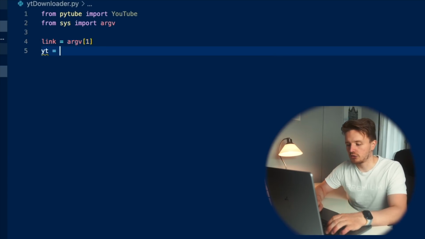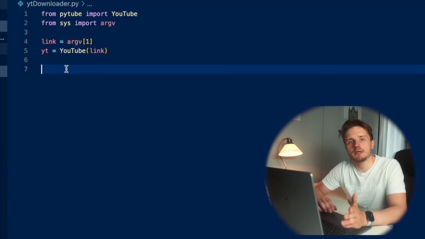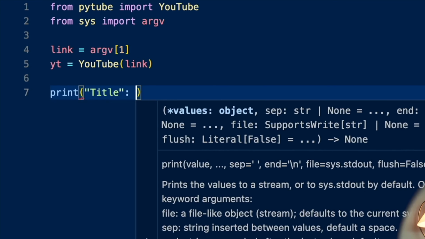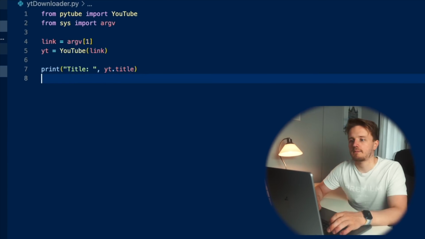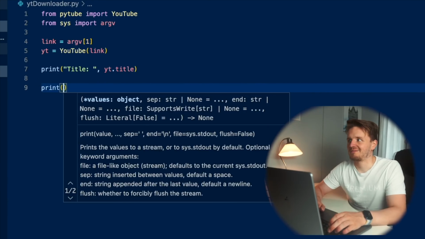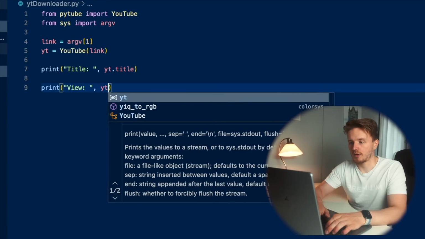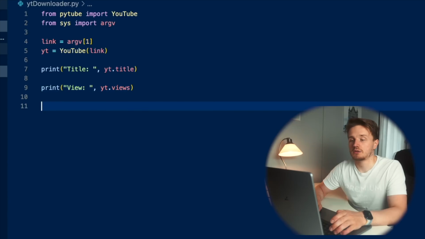And then we're going to need to create this YouTube object: yt equals YouTube, and I believe I need to put this link inside of it. So it's going to create this YouTube object from this link. And basically, first, let's just try to print some information about this YouTube video which we want to download. For example, we want to print the title of the video just to see that it works properly. Title equals yt.title like this. Right? Yeah. And then we might also want to print the number of views that that video has right now. Views, colon, and the way we access that is just yt.views, I believe. Yep, seems to work.